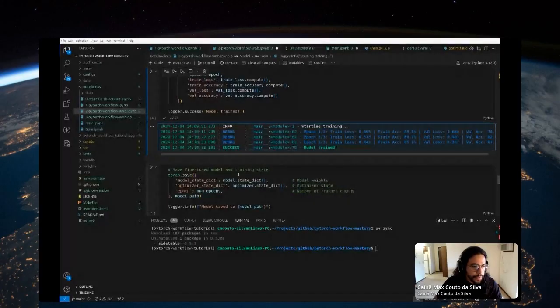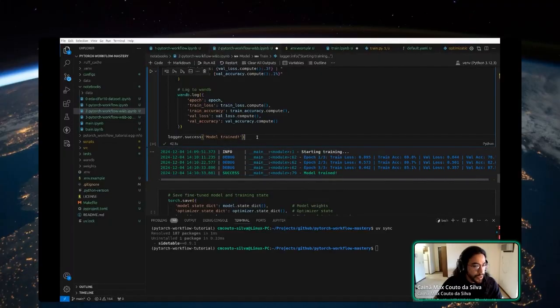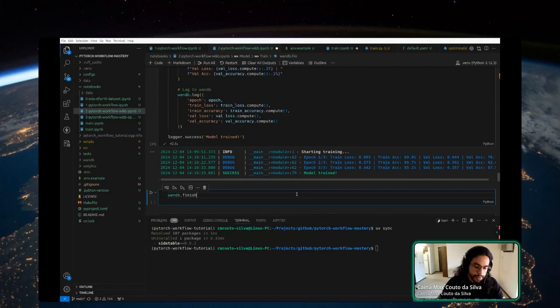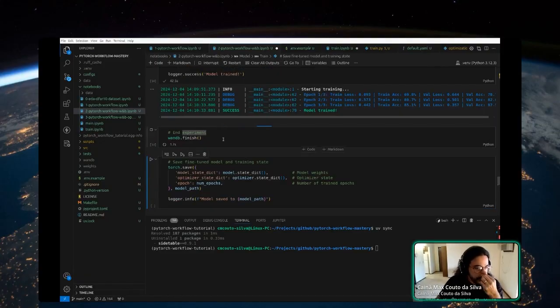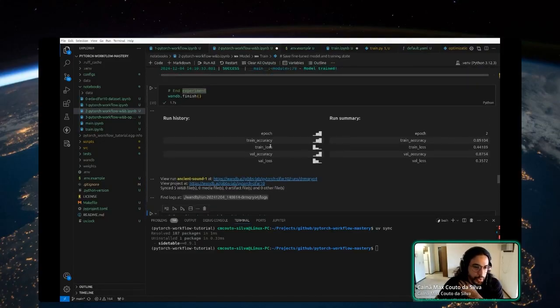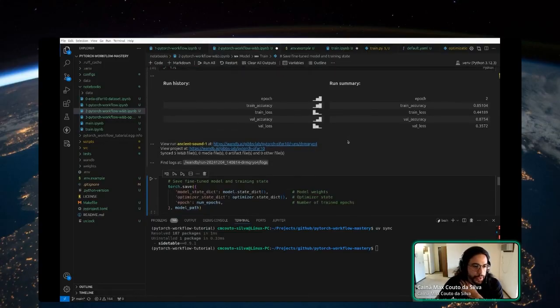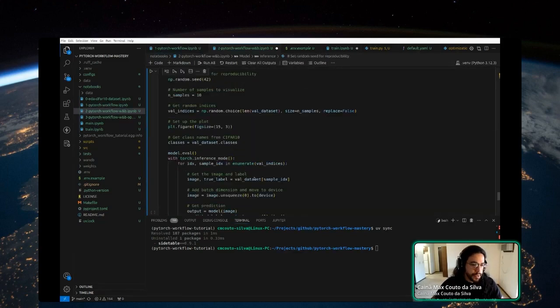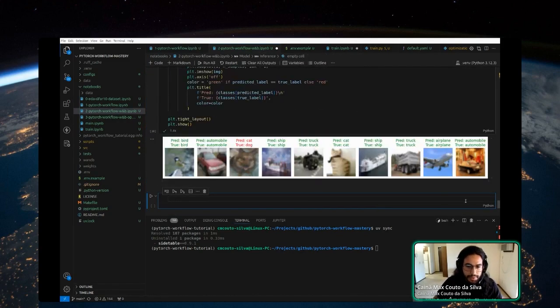So let's go back to the code. Okay, and here it is. So I can actually wait and finish the experiment. So the experiment is over. That's the run summary. Okay, and I can save the model and make the inference just like before. Here it's exactly the same, so it didn't change anything at all.